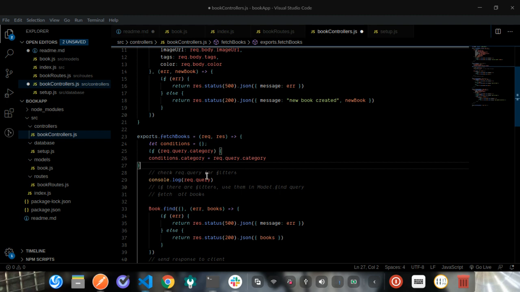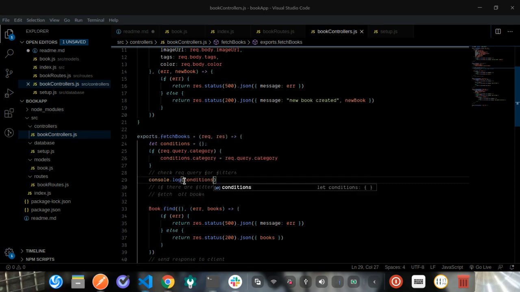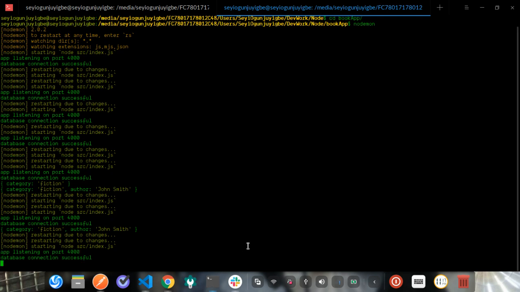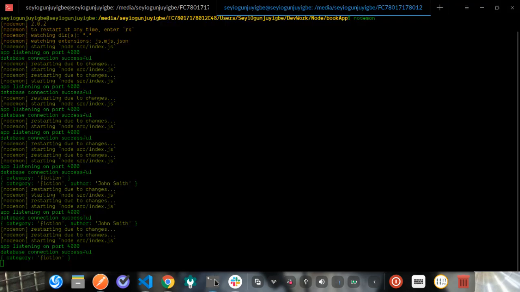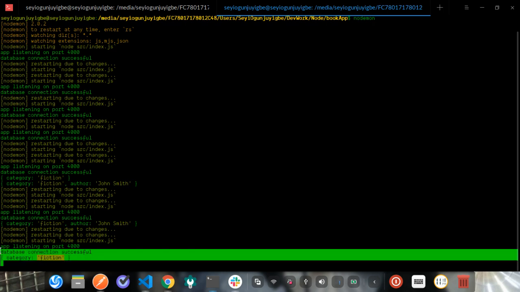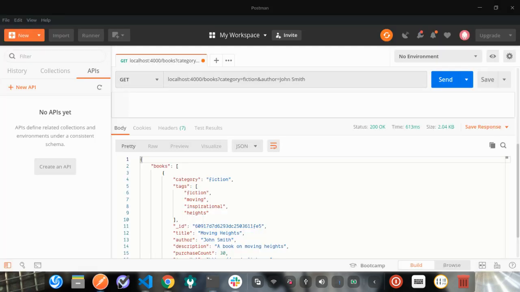So let me console.log conditions here, and then I'll explain what I'm trying to do again. So let's hold on for the server to start. Okay, great. Now let me send this again. Now here you can see that my conditions object is updated because there is a category in the request query.